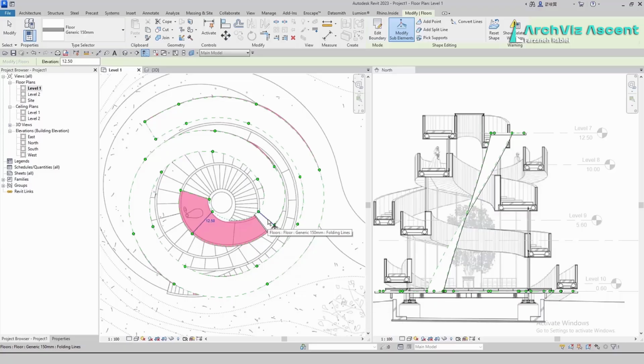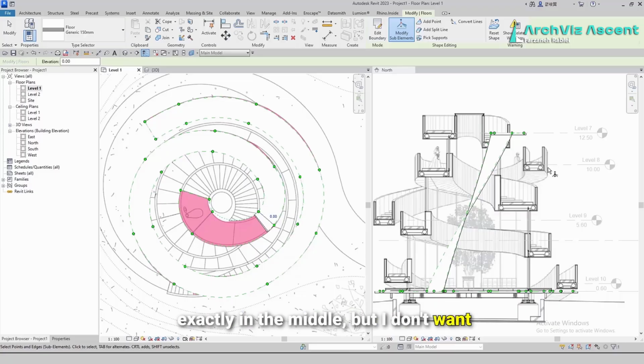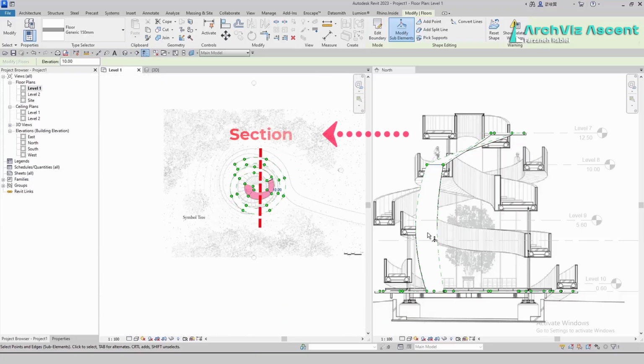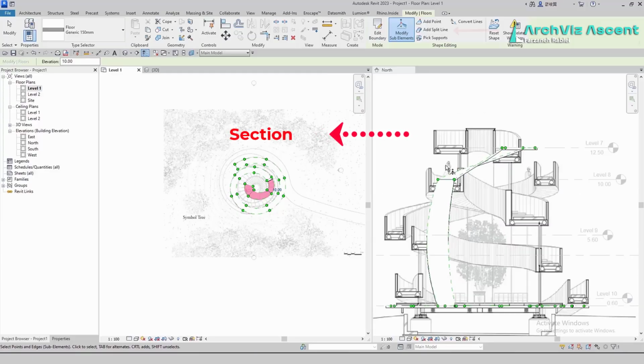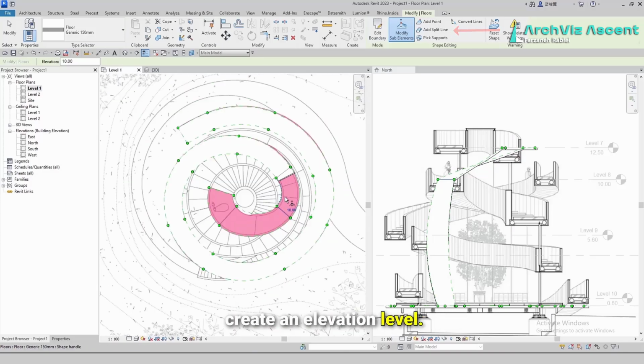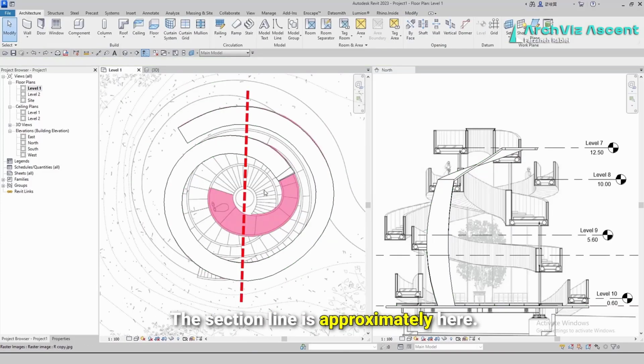I'm estimating here. It would be better if our line were exactly in the middle, but I don't want too many breakpoints, so just input 10 for now. The reason they don't align perfectly is that our plan and section are not entirely matched. I can use Add Split Line to draw a line wherever I need to create an elevation level. The section line is approximately here.